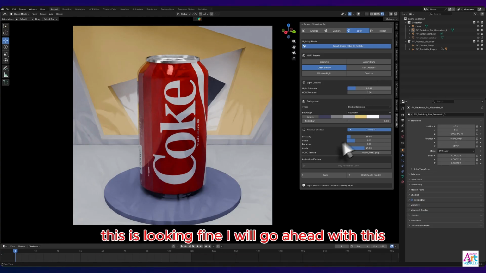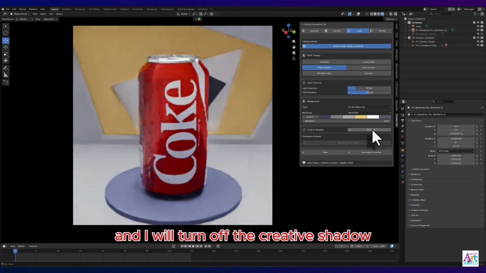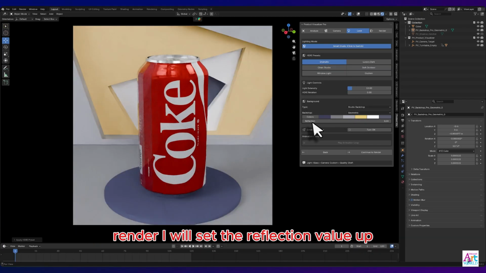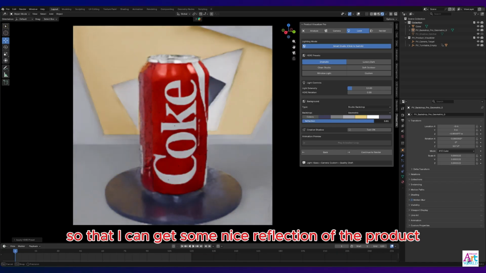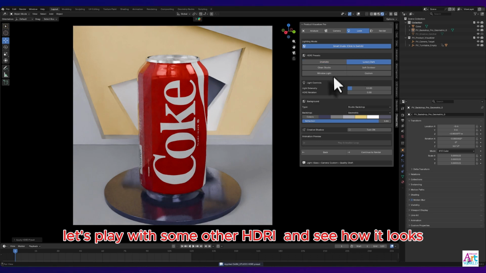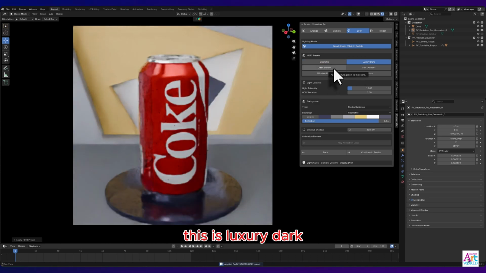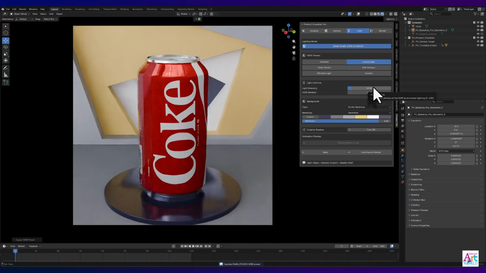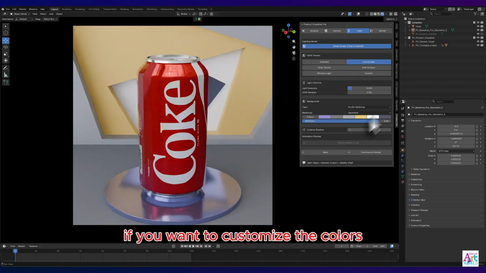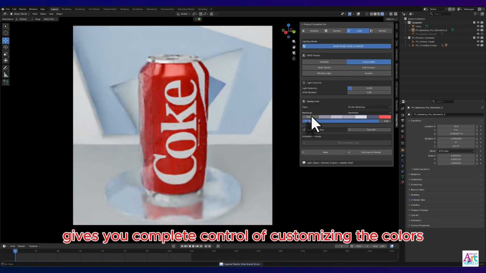This is looking fine. I will go ahead with this and I will turn off the creative shadow, which is not needed in order to create a clean image render. I will set the reflection value up so that I can get some nice reflection of the product here. Let's play with some other HDRI and see how it looks. This is luxury dark. We can change the background. This is nice. I think we can go with this. If you want to customize the colors, this is how you can do. This gives you complete control of customizing the colors.